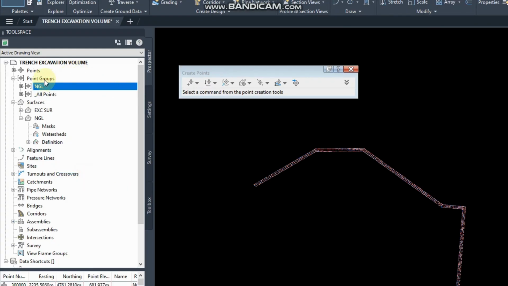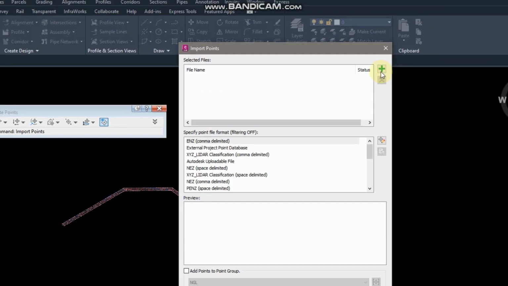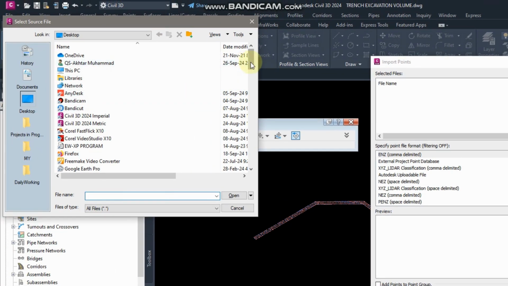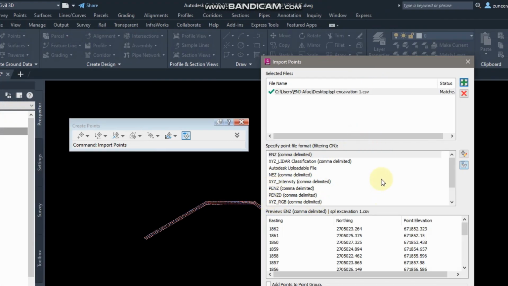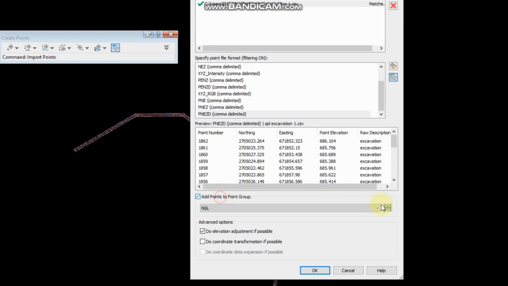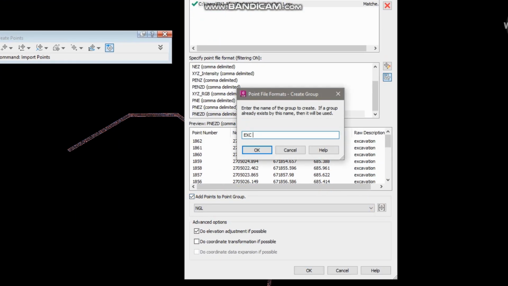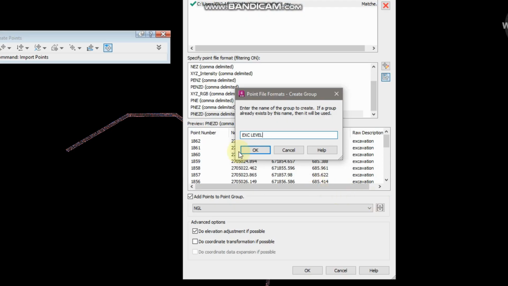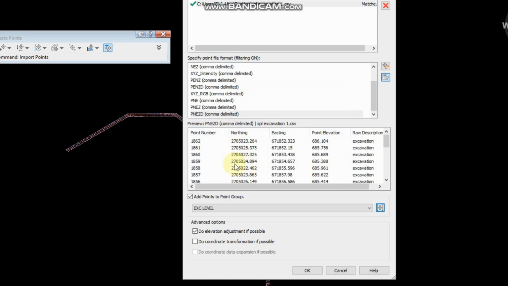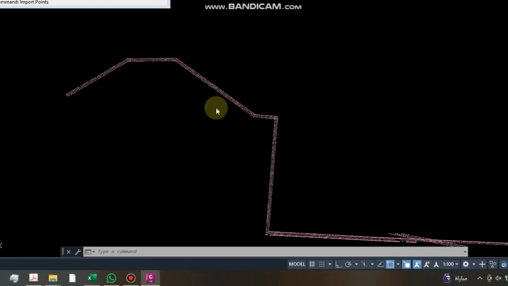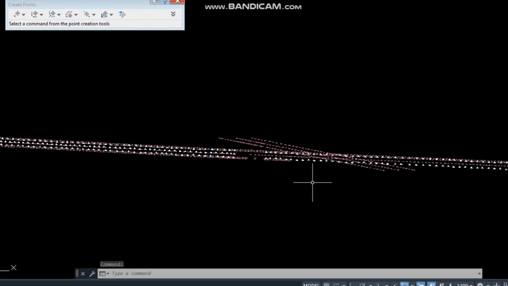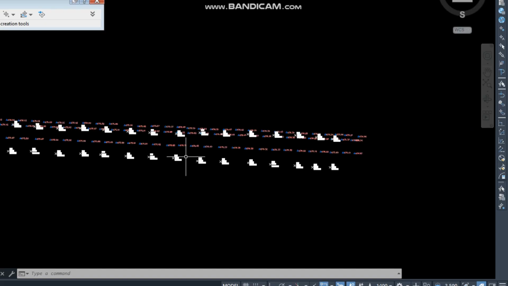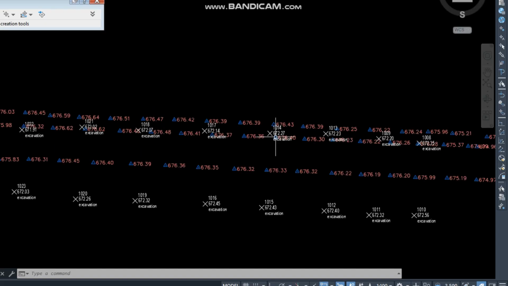And then next, again for the same one, I will create the excavation level, the same point, easting, northing. I will write excavation level. Okay. Point is showing nothing. And now you can see it came exactly above this surface. But this surface is a little away from the NGL. It must be below.